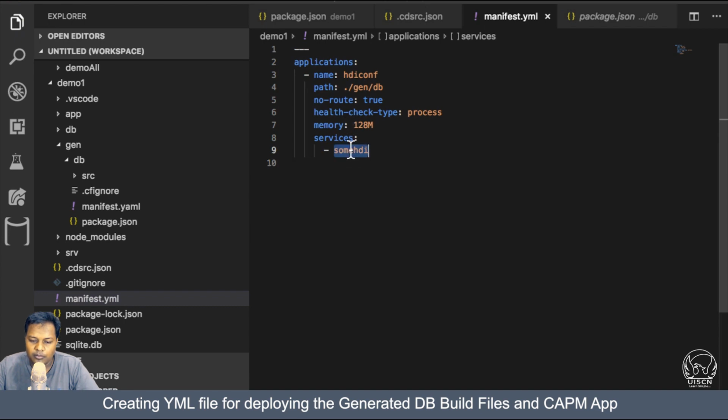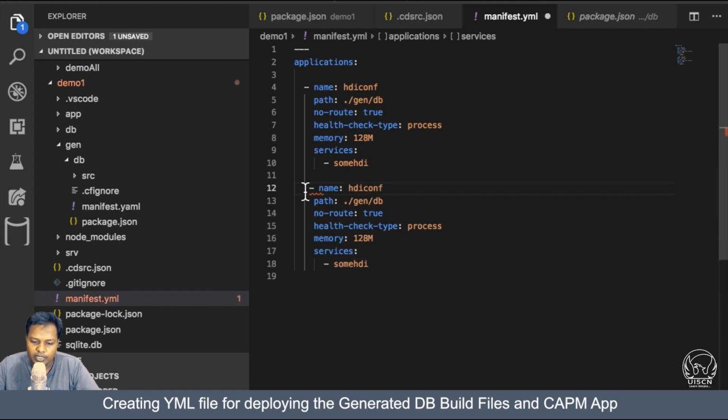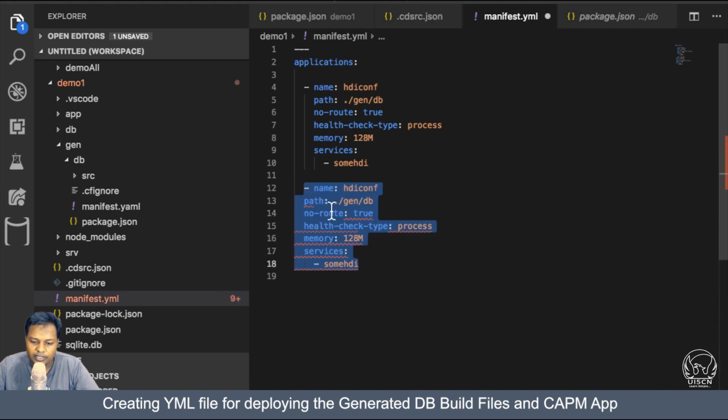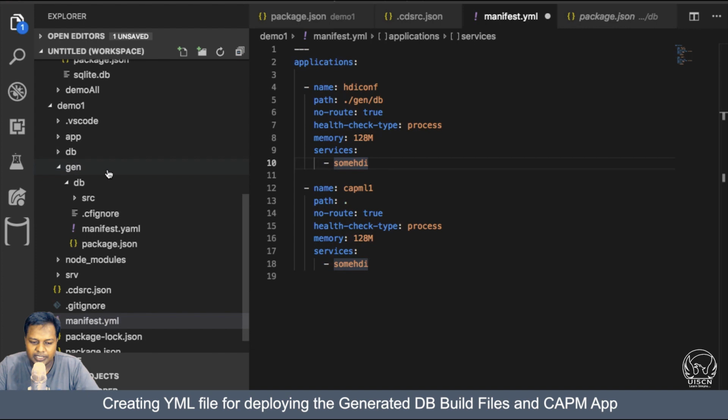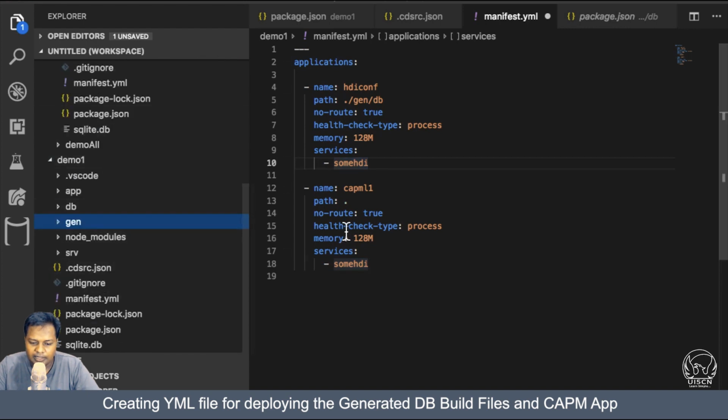Then I'm going to bind it to my application, and for the second application which I also want to send to Cloud Foundry, let me have one more tab here. The formatting needs to be added very carefully, and this should go one step right, and now it is proper. So this is going to be the Node app. I can say CAPM L1, level 1, and the path is the current folder, so I can just say dot, which will include all the content here. And then no-route: true, and for health check, I don't need health-check process.